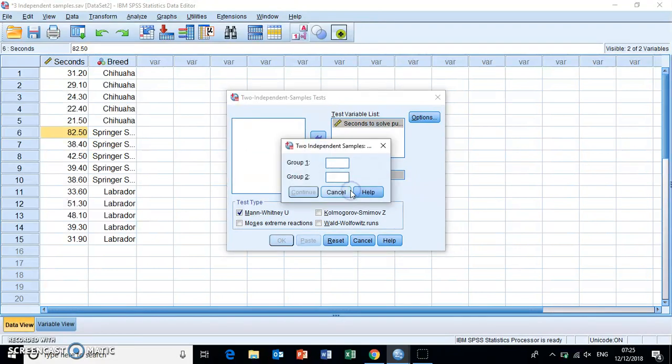Now, when we define the groups here, we basically can select the different combinations of the groups. So we can first compare group 1, which is Chihuahua, to group 2, which is Springer Spaniel, and then run the test on this. And then in the next, we basically look at the result of this, and then we do the same thing again, but then we replace, say, 2 with 3. So now we're comparing Chihuahua with Labrador. And then in the last combination, we need to compare Springer Spaniel and Labrador.